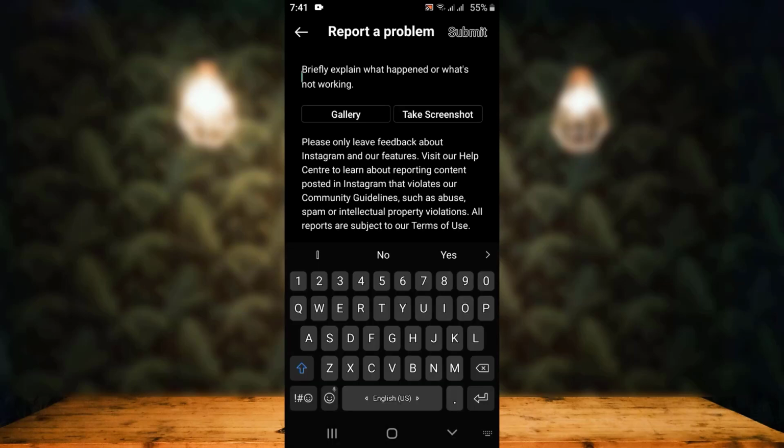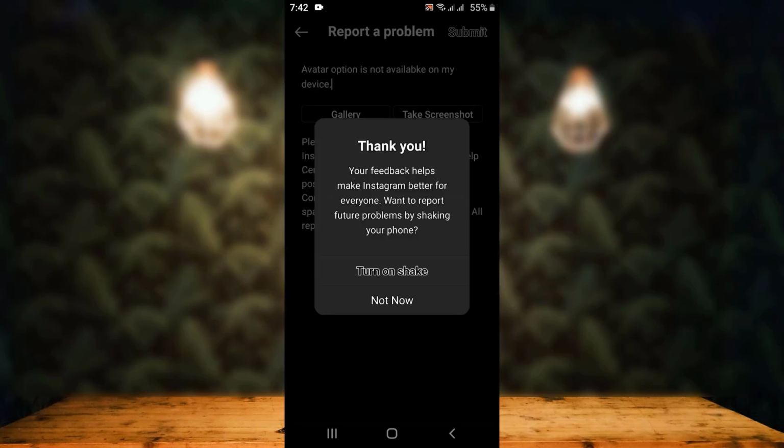On the next page you have report a problem, and under it you have to give a brief description about your problem, or what is happening or what's not working. Simply enter: avatar option is not available on my device. In case you have a photo or a screenshot, you can even upload those. After you're done reporting the problem, simply tap on submit, which is in the upper right corner. As you can see, the feedback has been sent, and now all you have to do is wait patiently for them to reply and look into your matter.